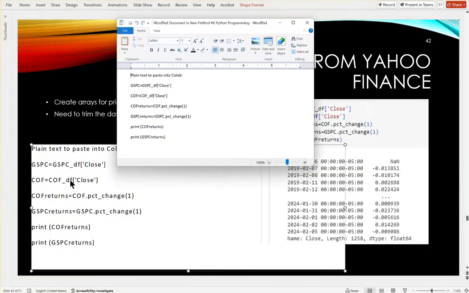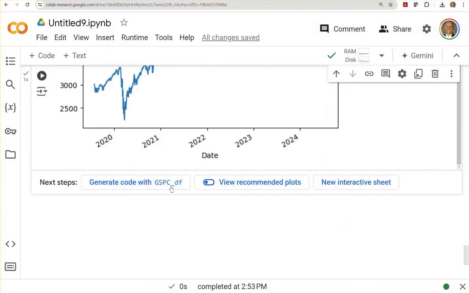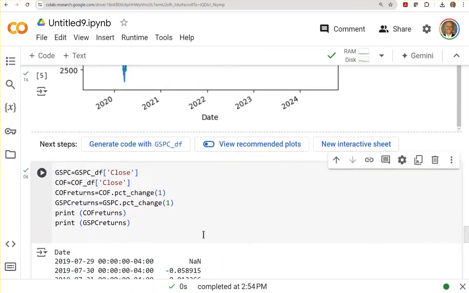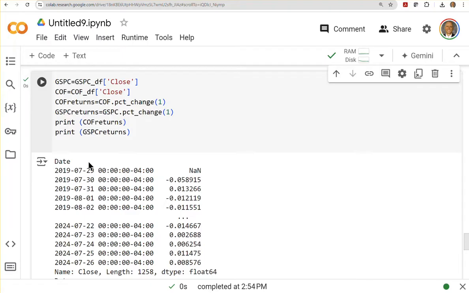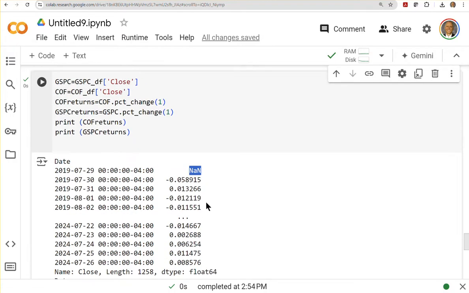So let's grab this code. I have a print for COF returns and print for GSPC, but you could just type COF returns and GSPC returns. I'm going to copy, run that. It looks like it's just picking up dates in a big column here, and then I have returns. Looks like there's an extra return. There's 1,258 observations, but that extra, not a number, is because when we convert the prices to returns, if you have n prices, you have n minus 1 returns.